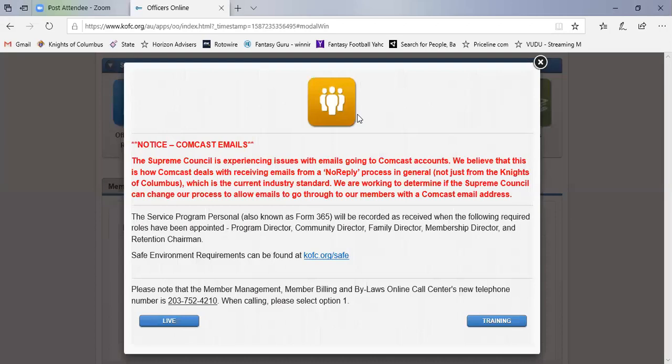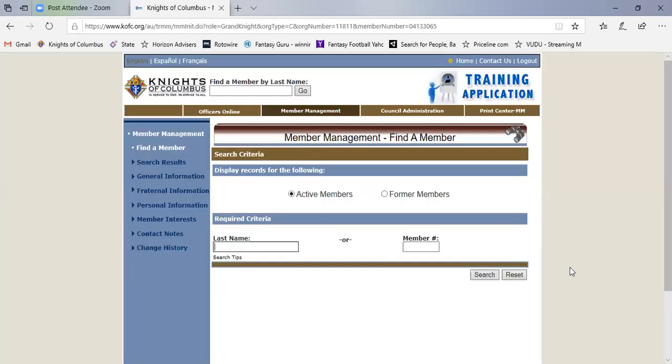And there are two versions of member management. There's the live version, which means you go in here, make changes, and it saves them. Or there's the training version, which has the same information, but if you change things, it's like a playground or a sandbox. You're just playing, and any changes you make don't really get saved. So I'm going to go into the training one just because this really isn't my council, and I don't want to screw around with any of the things that council's got going on.